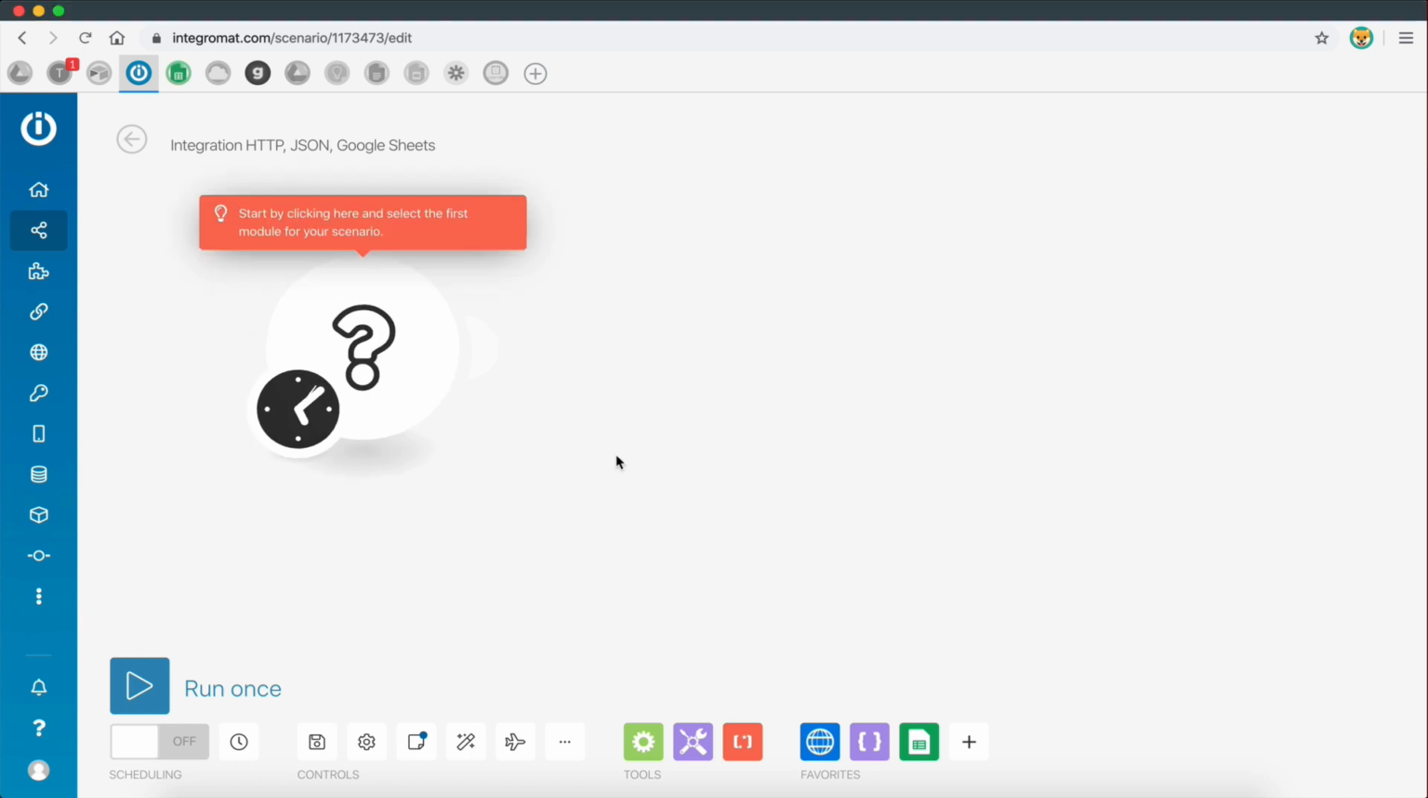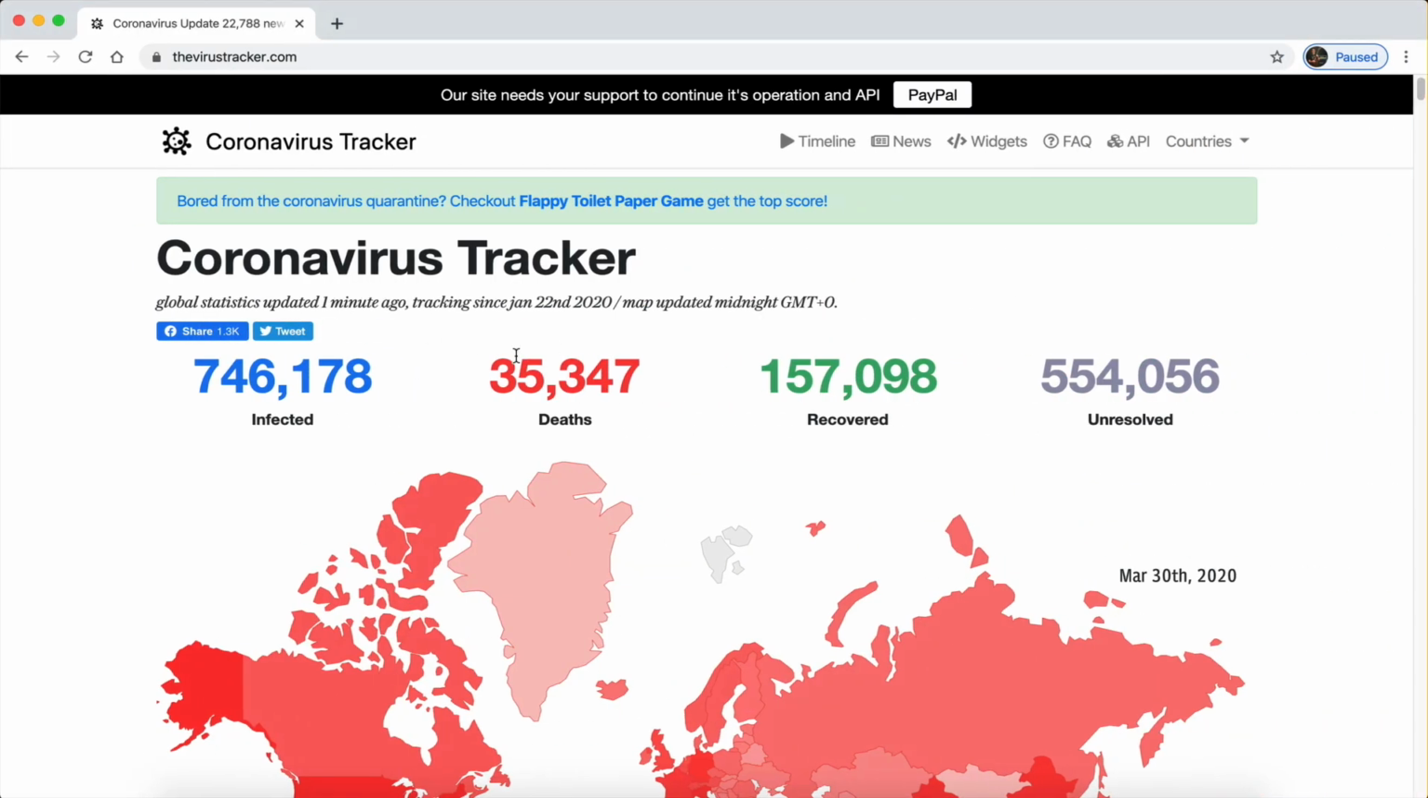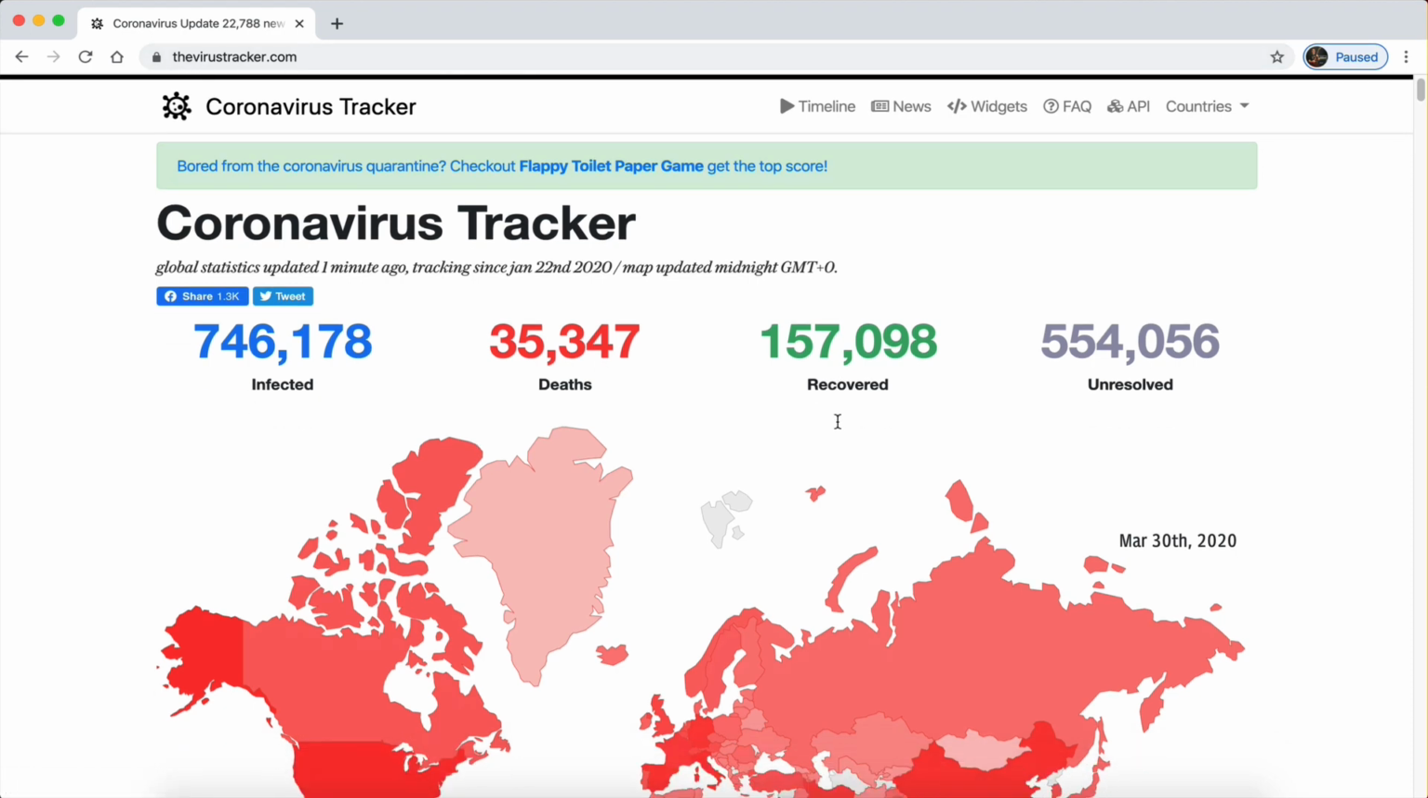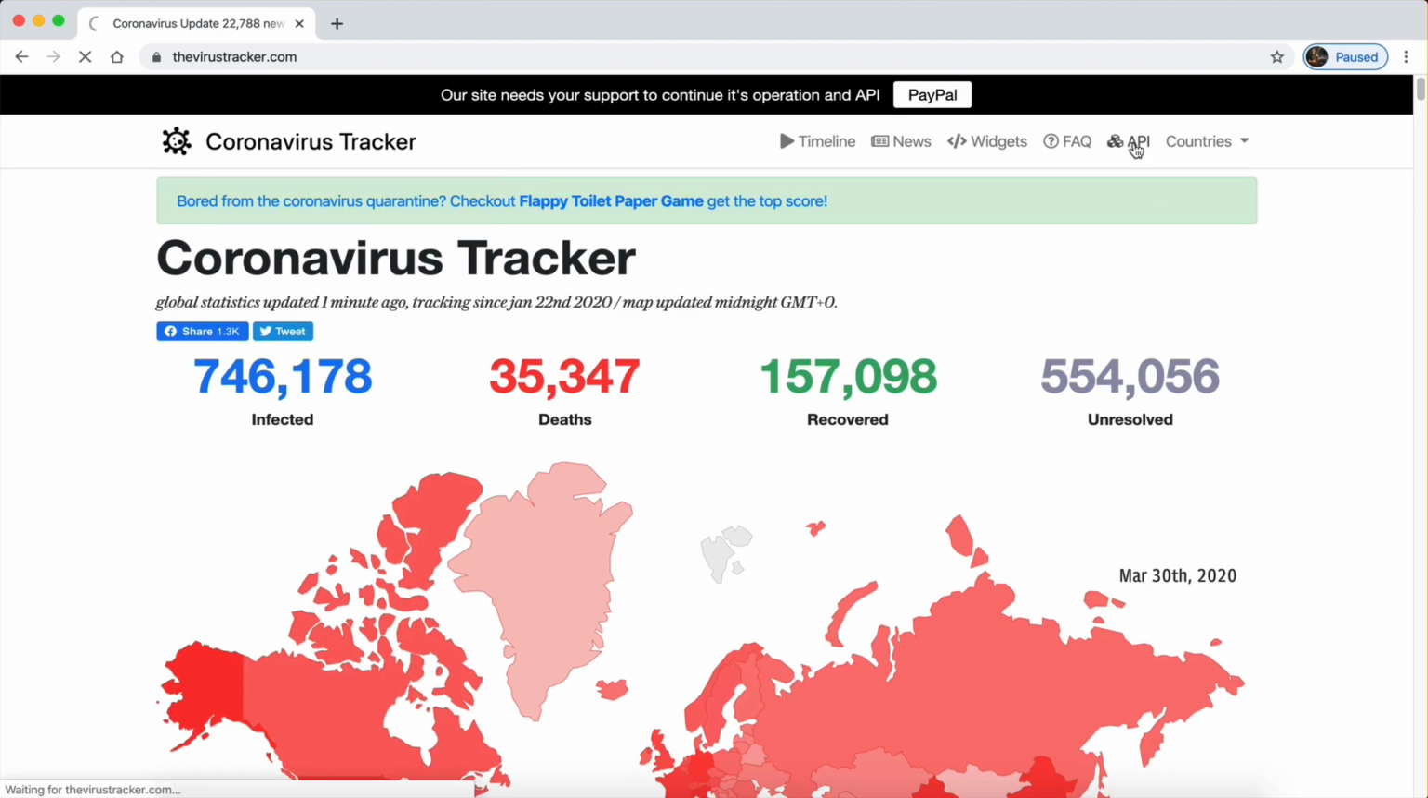Now, this video is being recorded in March 2020, and we are all currently on a lockdown due to the coronavirus. So I thought for this example, in order to show you how an API works, I'm going to use a relevant API, which is a coronavirus tracker. Now, this is a website called thevirustracker.com, and it gives you a live update of all the numbers, you know, the total number of people infected, the deaths, the recovered, and so on. But they also have a free API.